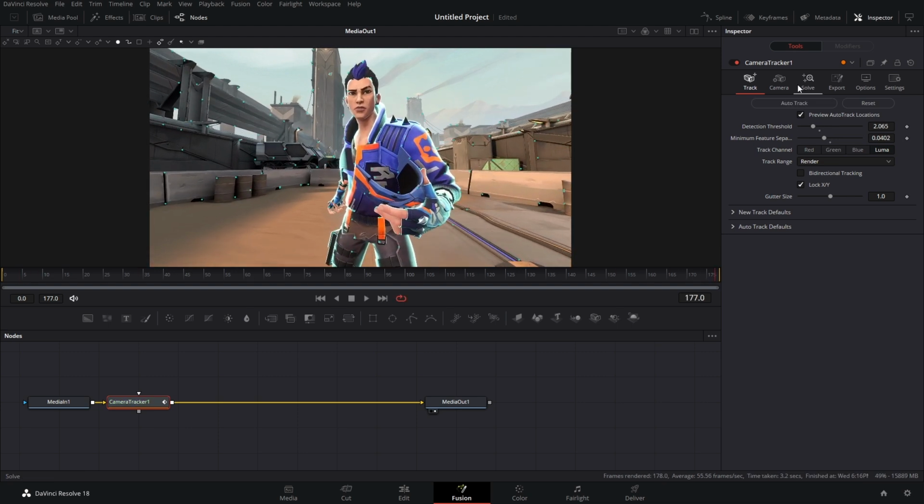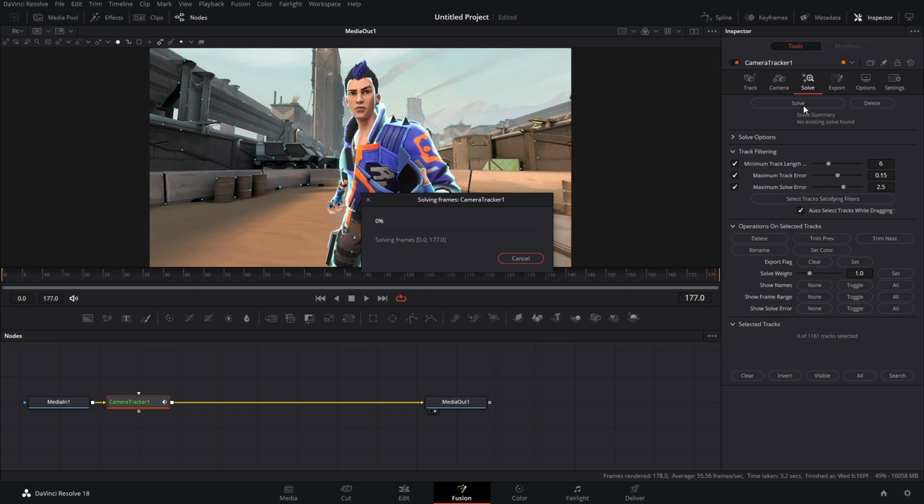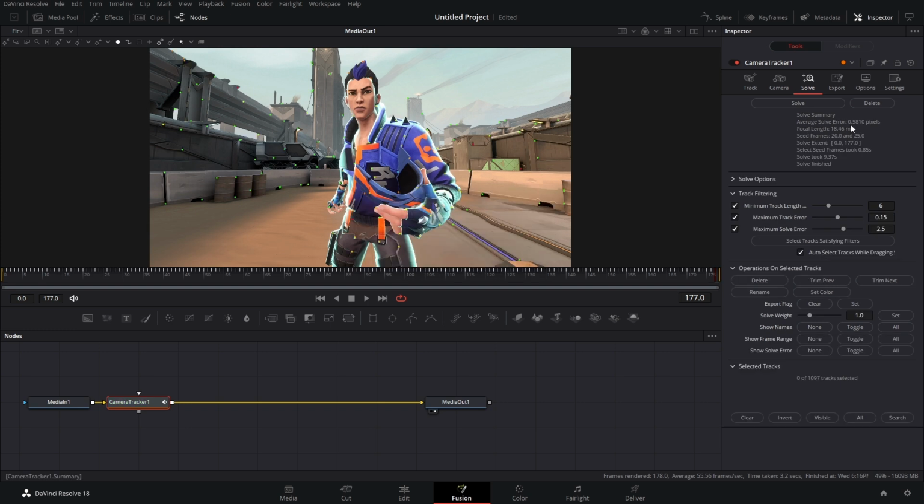Very cool. We're going to head on over to solve camera. It's not necessary because we're not actually filming this with a camera. We don't know the focal length or anything. And what we're going to do is just hit solve. So we have an average solve error of 0.5, and that's actually really good.